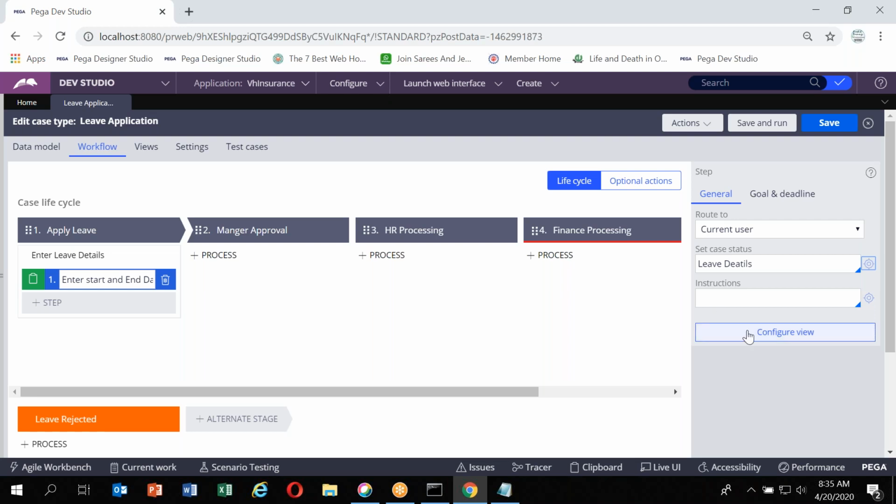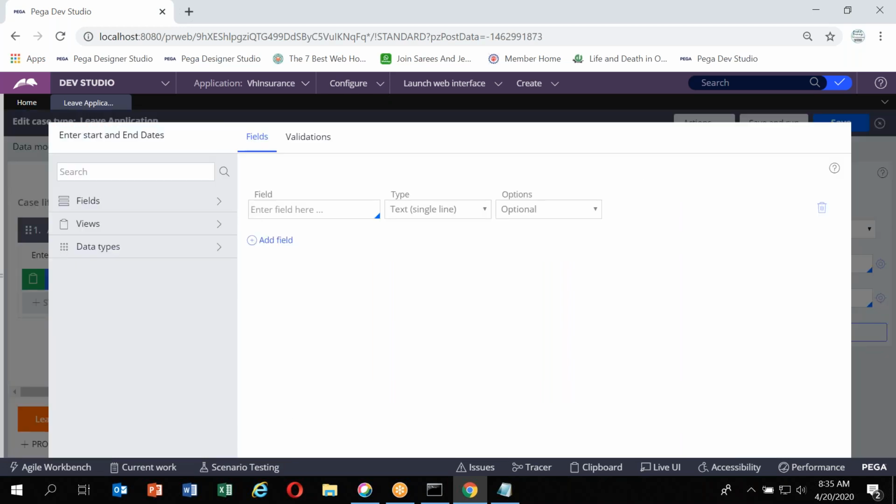There is something called Configure View. What is the view here? View is nothing but a screen, basically. So if you want to configure your screen, you have to click on Configure View. Click on this. So I'll add a few fields, basically what fields I want to display in the screen: leave start date, leave end date, and leave reason, right? So these are the things.